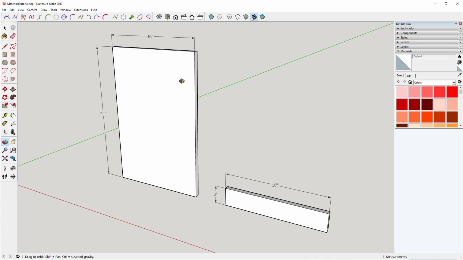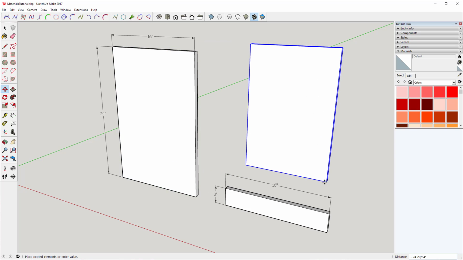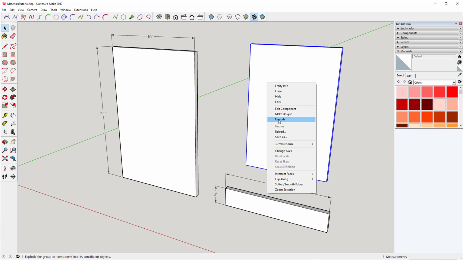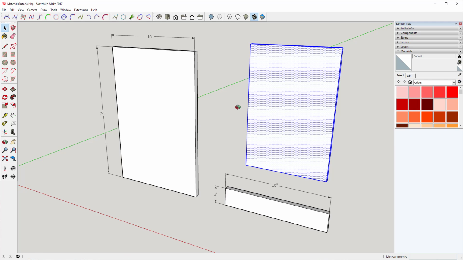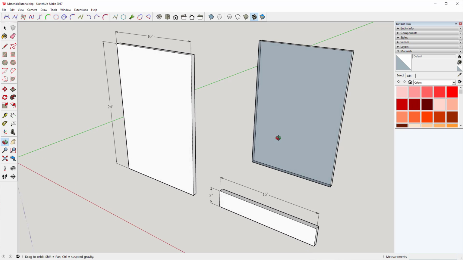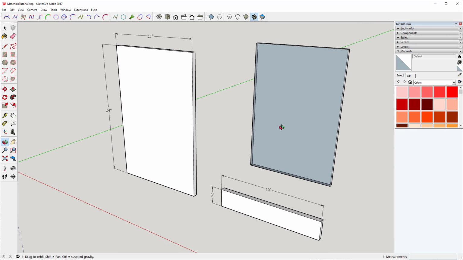So by default, everything you model in SketchUp comes in with a white exterior and this grayish blue interior. So if I was to copy this component over to the side here, I'm going to explode that. So that's no longer components, just a collection of geometry. If I was to hide that face, you can see the inside is that grayish blue color.